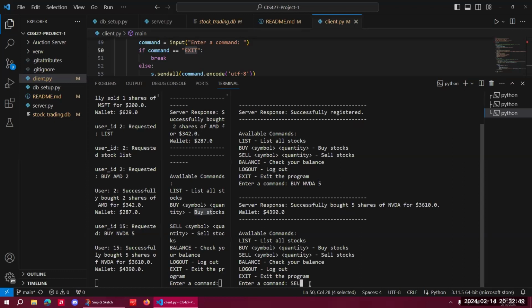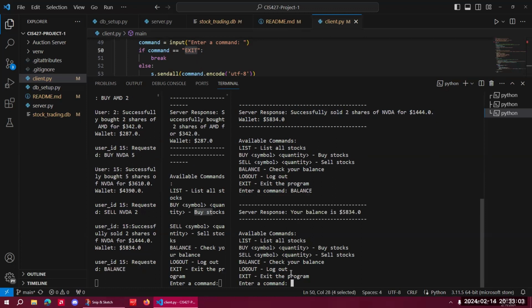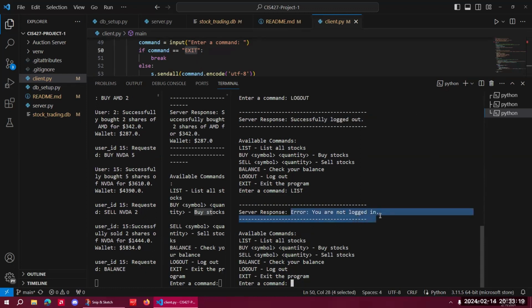We can sell NVIDIA 2. We sold two of them. We have 5,000 now. So we can check the balance as well. But it was already shown, but yeah. So this is working. Then we can log out. Successfully logged out. So let's see if it works. If we log out, yeah, it's not gonna work because you have to be logged in to see anything, because it's not gonna show your stocks if you're not logged in.